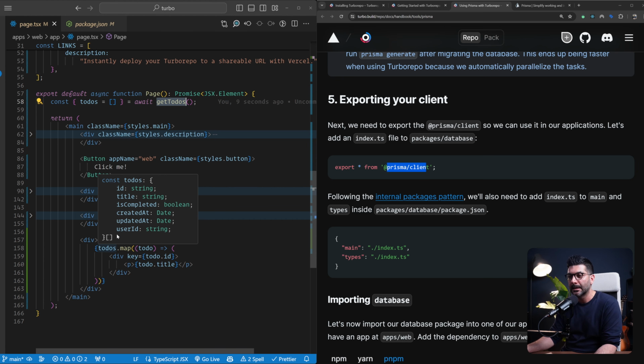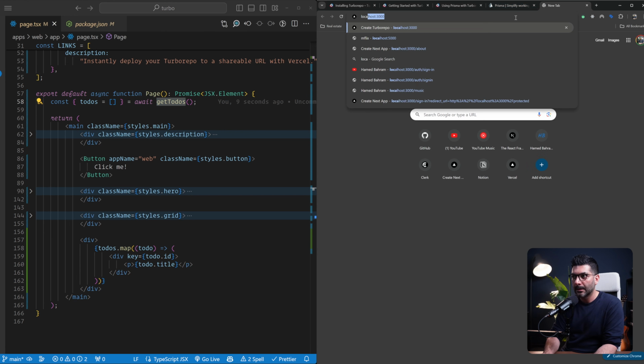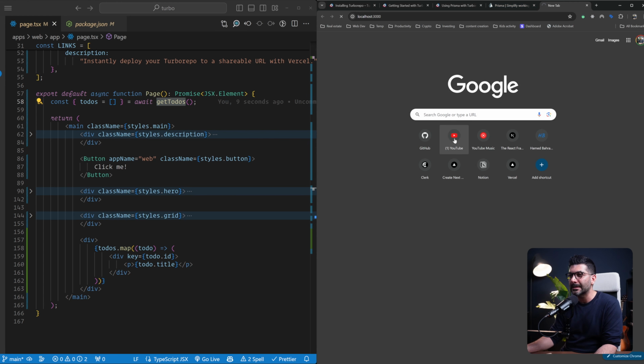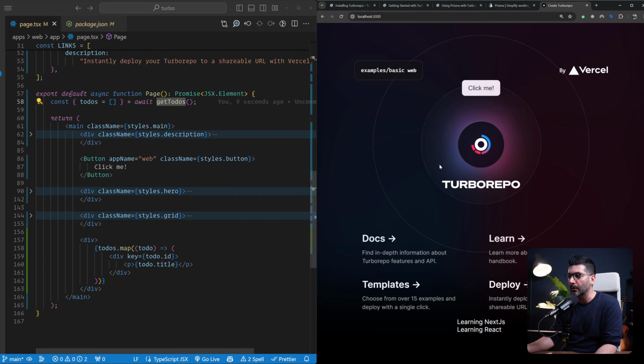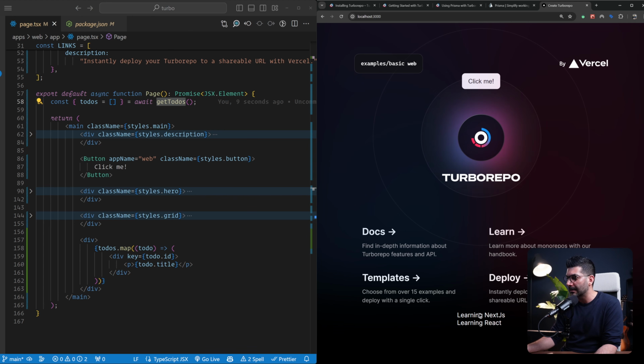Now, if I go ahead and open up localhost 3000, we should see our to-dos at the bottom of the page. I could have just gotten rid of this boilerplate code here, but I didn't. But you can see here, learning Next.js and learning React. These are the only to-dos that I have created in this database.